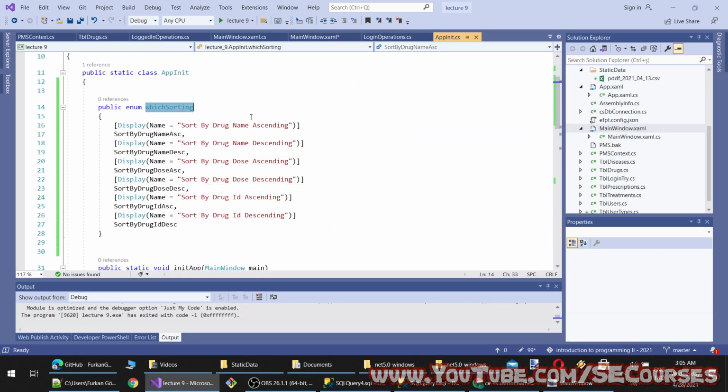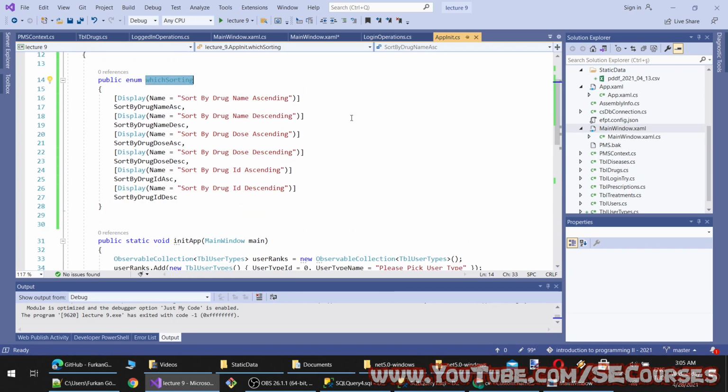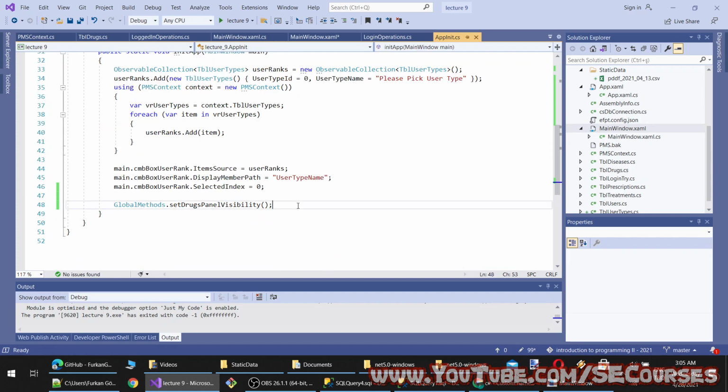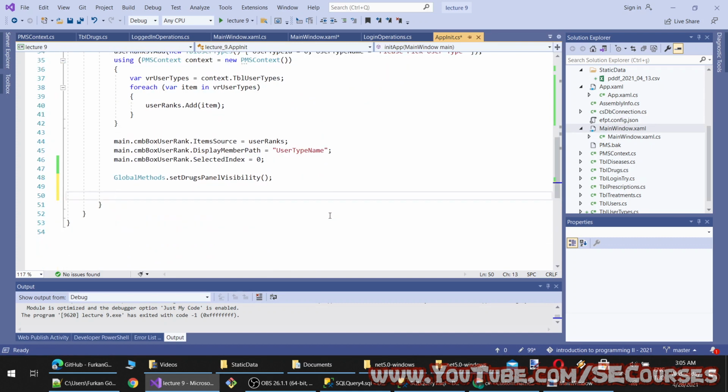Okay, let's continue. So what we are going to do is we are going to have a list of enumeration and bind it to our combo box. Okay, so how are we gonna do that?